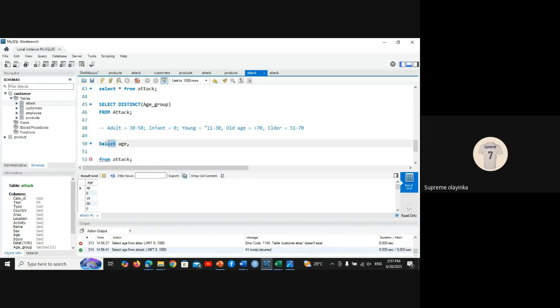Sorry, please let me write it very well. This one should be in capital letter because it's a keyword. Okay. So now remember, case when comes after select. So it is not like, I want to call a column. After age, you put a comma if you want to call another column. So the first thing is I want to call case.